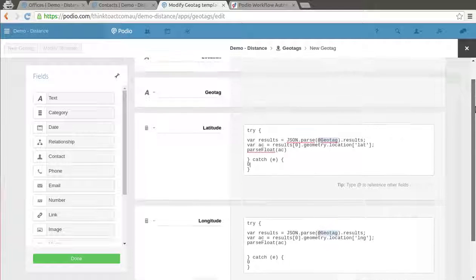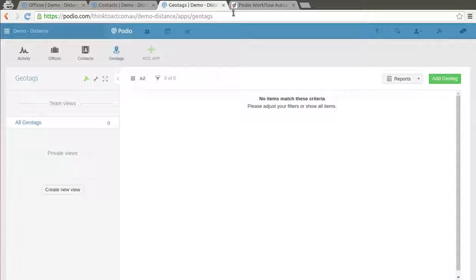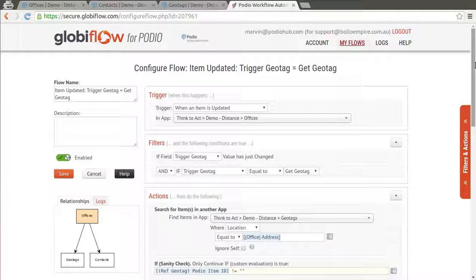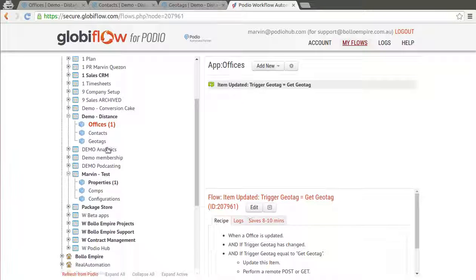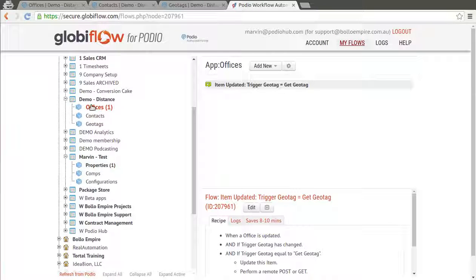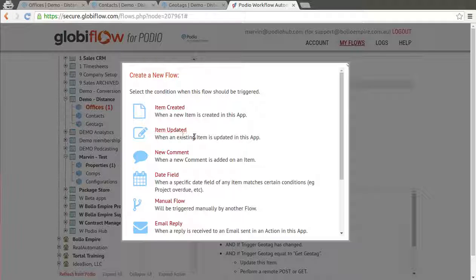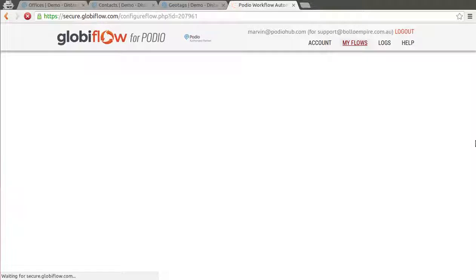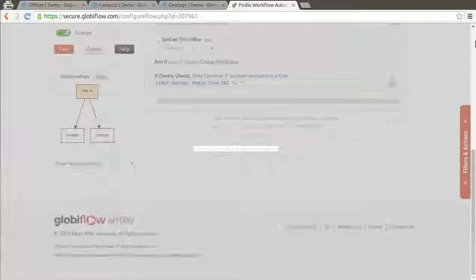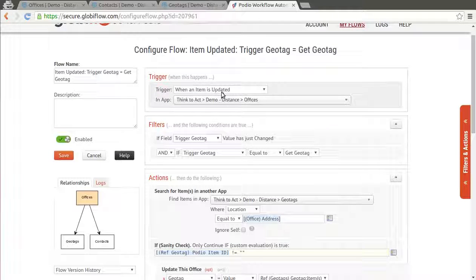Let us go first on how we could create a flow for us to get the Google API data. Alright, so if you have those apps already, just go to your GlobiFlow and go to your app. The first app that we are going to trigger the get geo tag on is our Offices, and we want to add a new flow for this, which will trigger on item update. So this is the second one, but I've already created the flow for this, so I'll just edit this just to show you guys. Alright, so for this flow, the trigger again is item is updated, and the app is the Offices app.